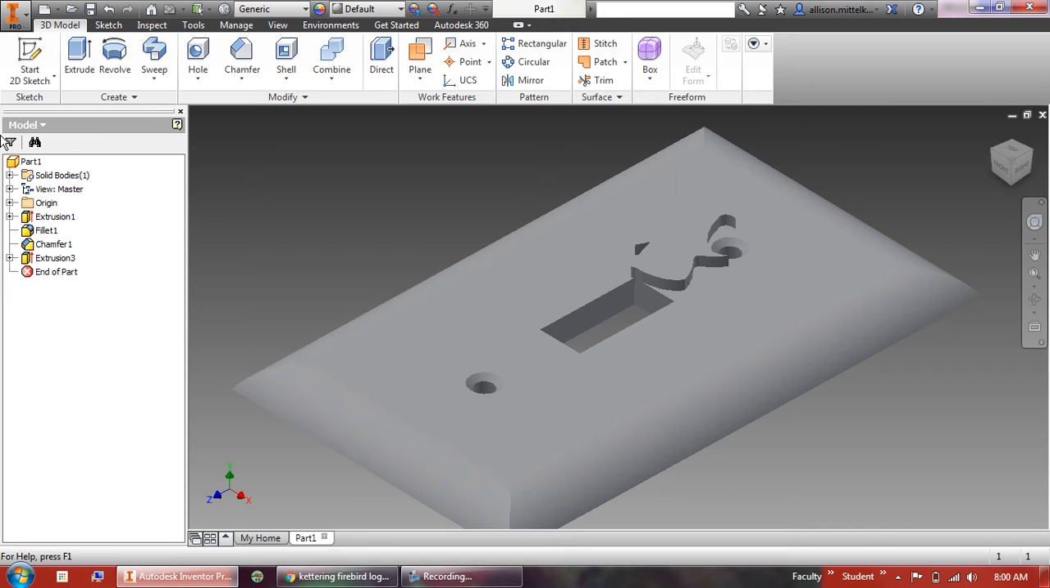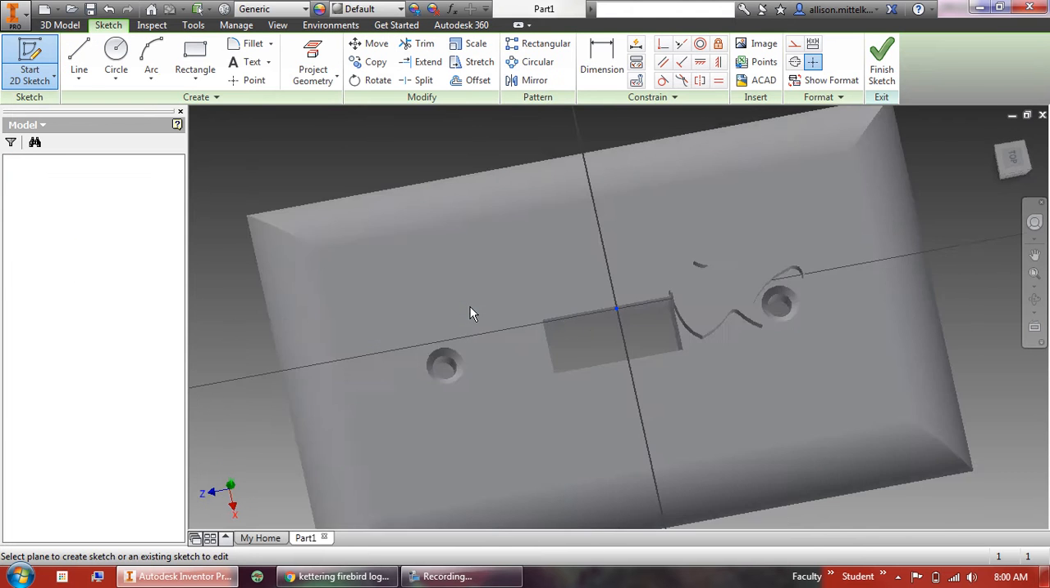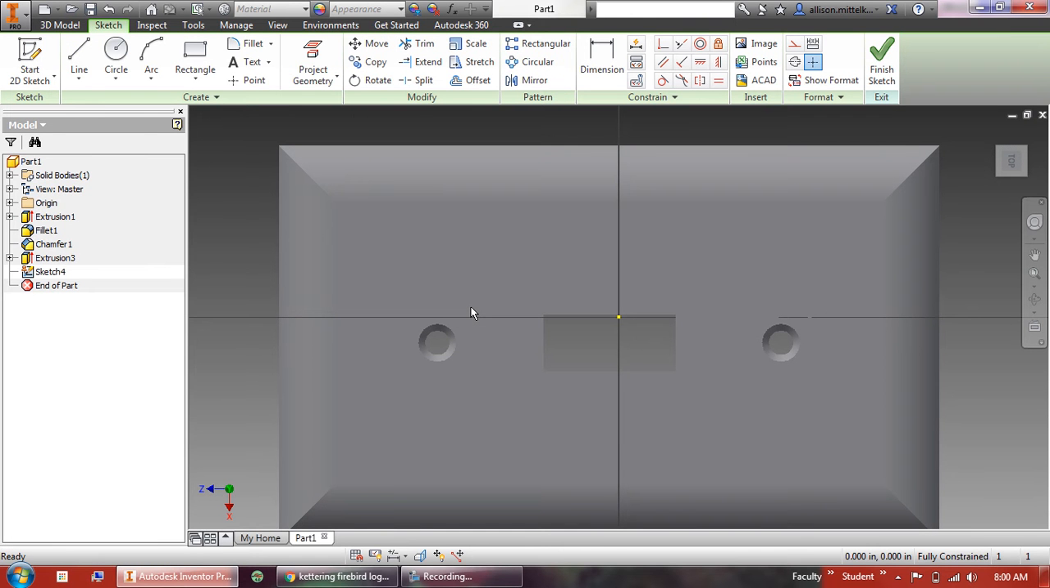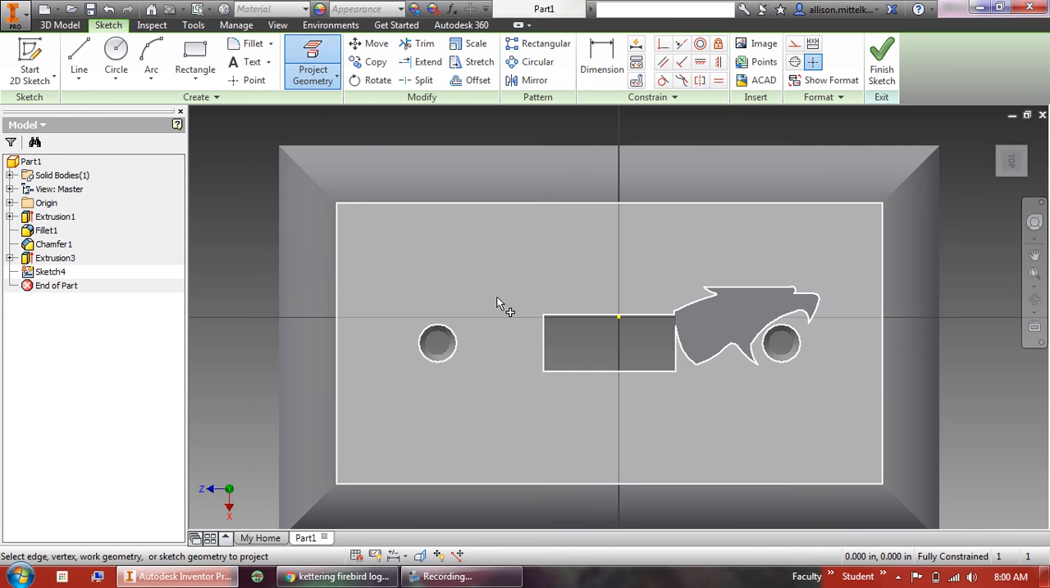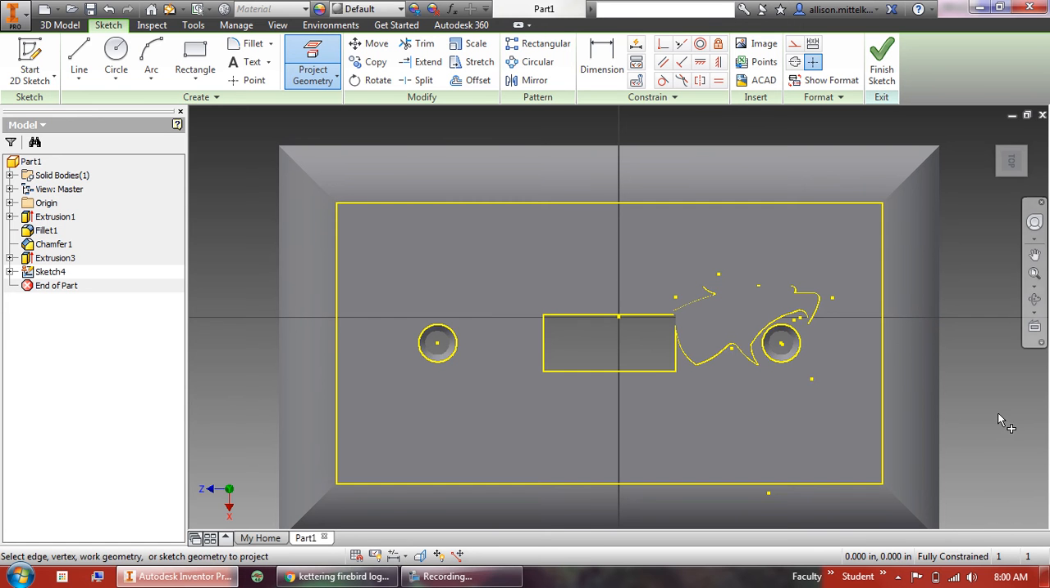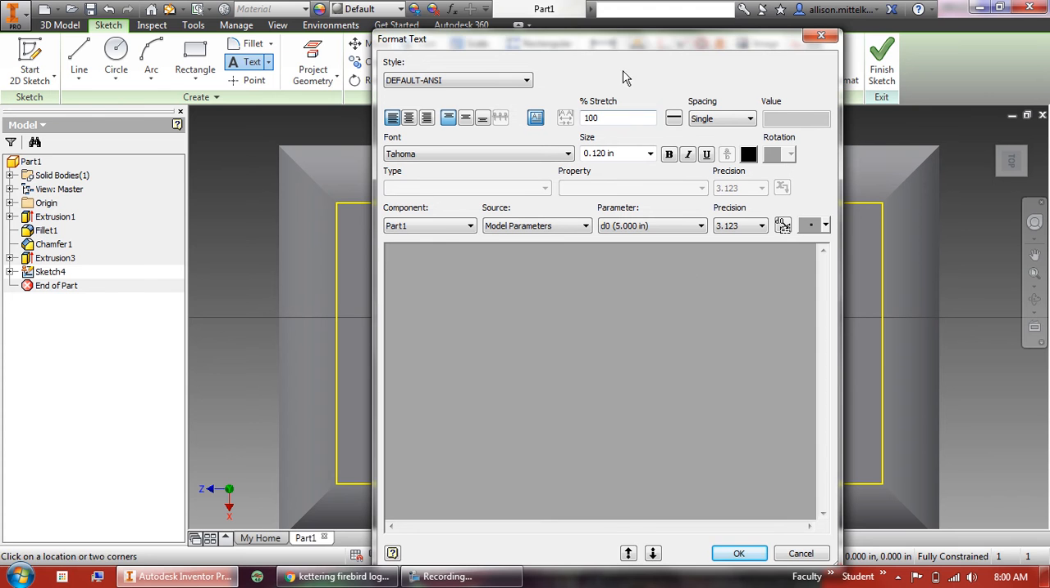So the first thing I want to do is hit Start 2D Sketch, and click the top of my light switch. Then I'm going to hit Project Geometry, and click the middle of my light switch, the little square piece, so that I can have all those lines in my drawing. Then I come up here to the text button and click on it, and then I make a box where I want my text to go. And so then a window pops up.